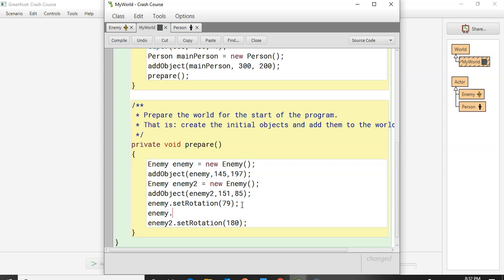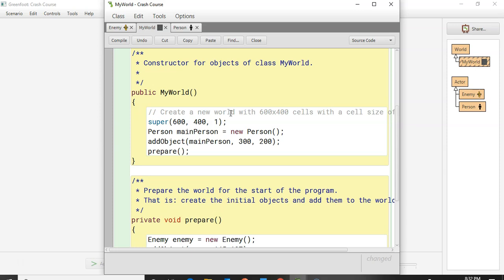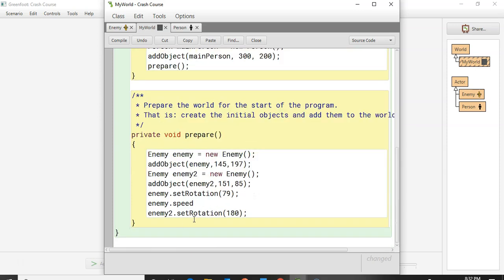I could say enemy.speed will start, so this prepare method happens at the beginning. So this happens right away. So it can set its speed equals 5. And then enemy2.speed equals 2.